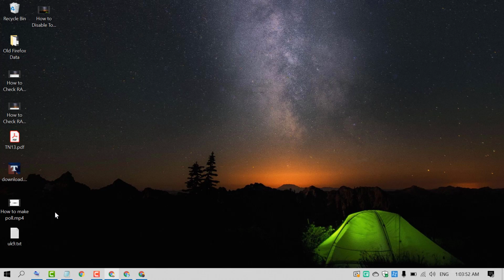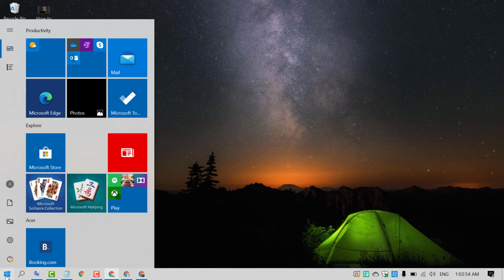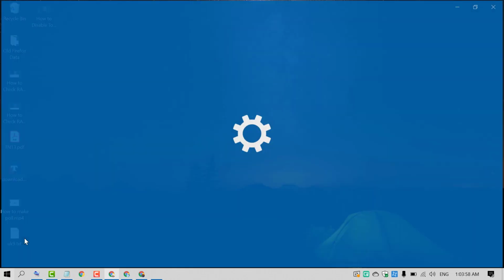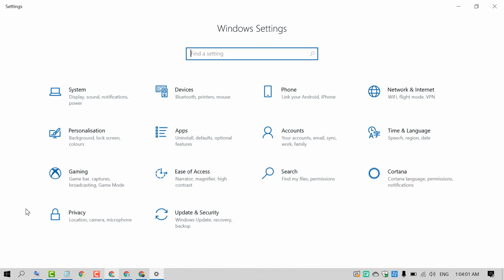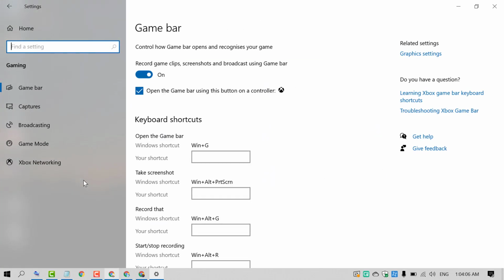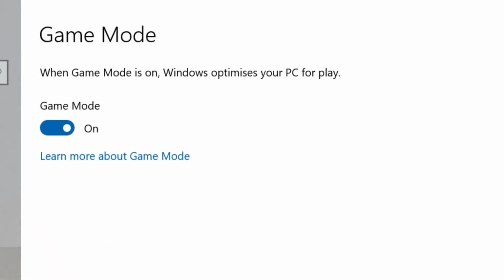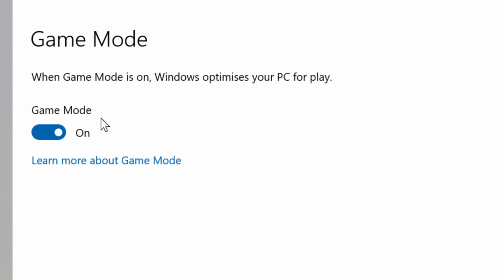Firstly, click on start. Now click on this gear icon for settings. Now in here click on gaming. Now click on game mode. Here is the option game mode. So if you want to disable and turn off, just toggle to off position. Select it to off position, so it will turn into black color.